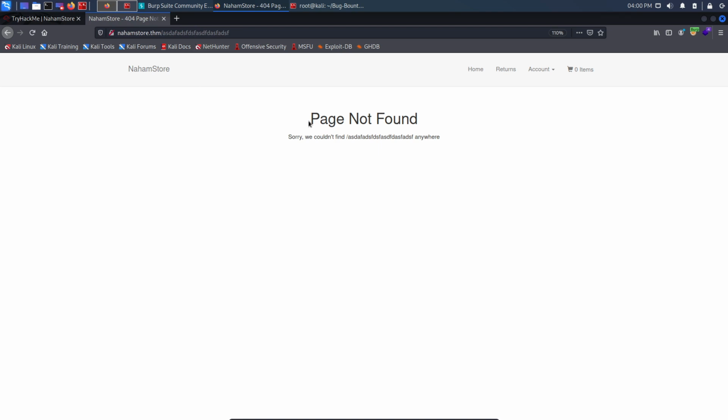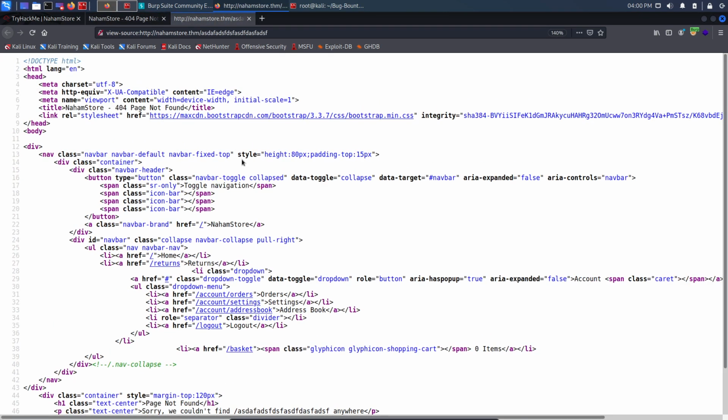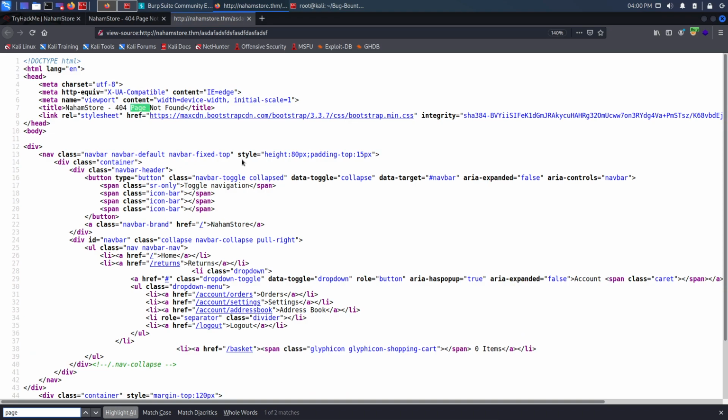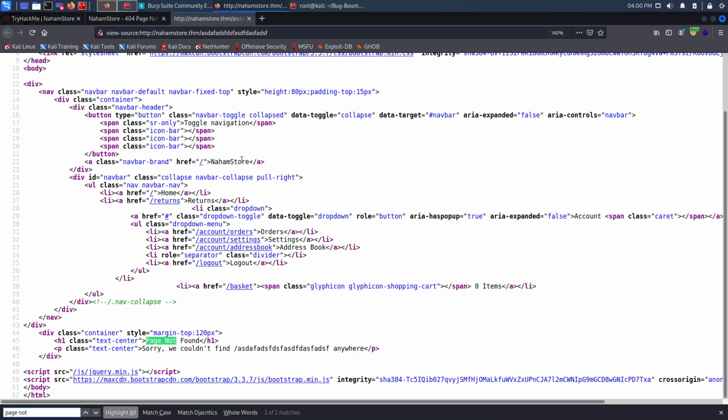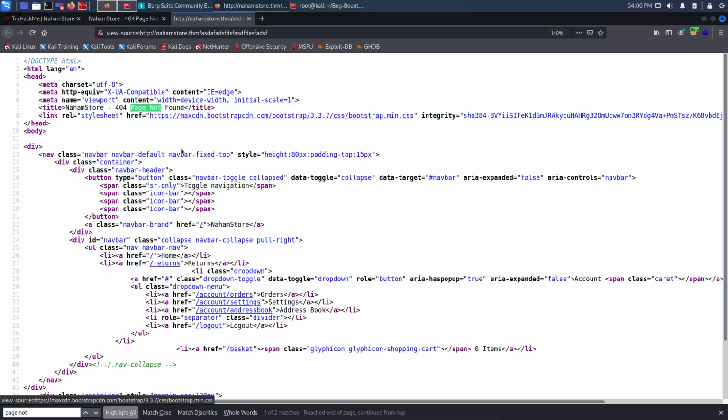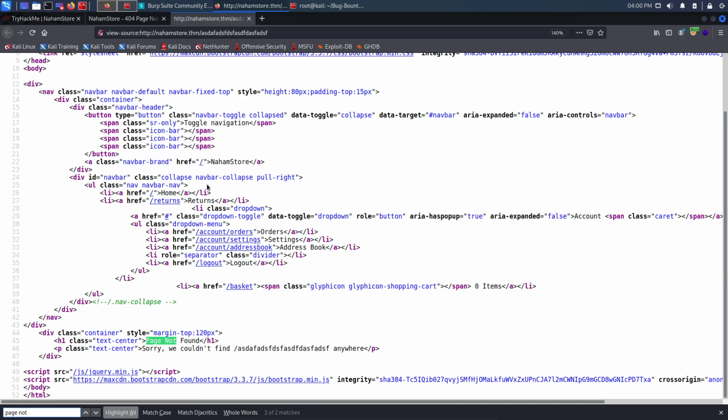So the error message which I can see is page not found. Let's see the page source, and let's see where page not found is showing up. Page not found. So the first one is in the title, and the second one I believe in h1, and right here whatever I am entering is getting reflected in the paragraph tag.